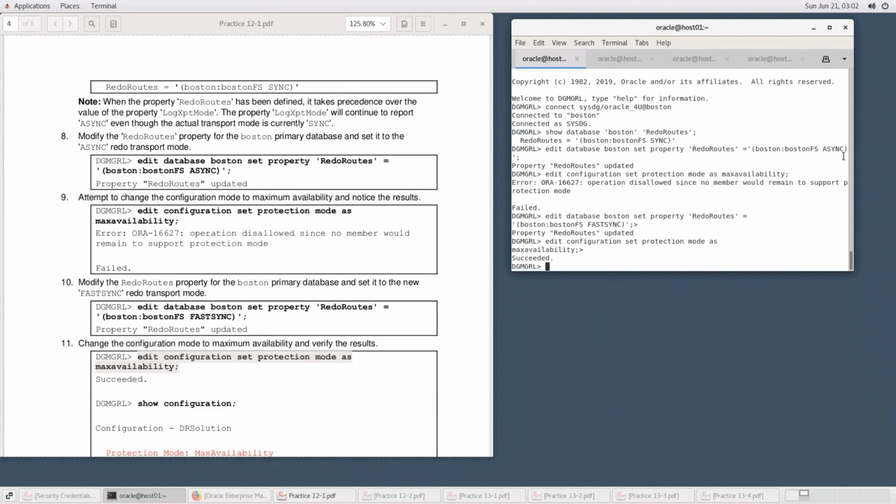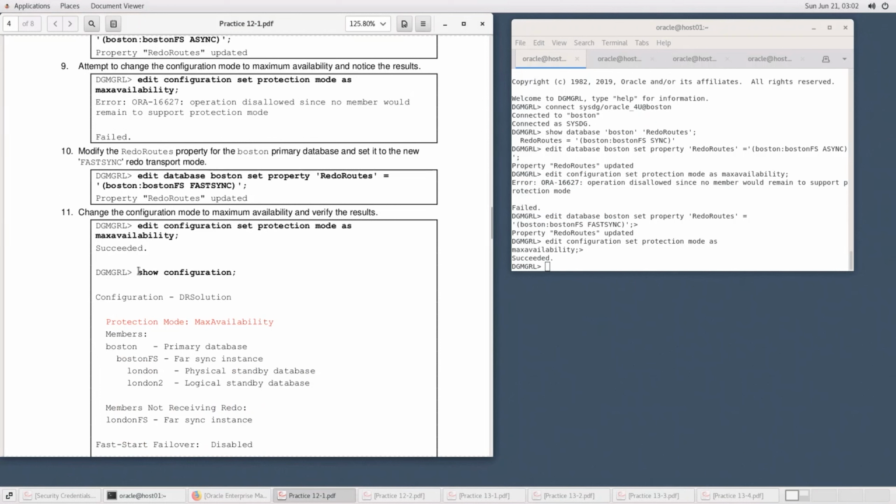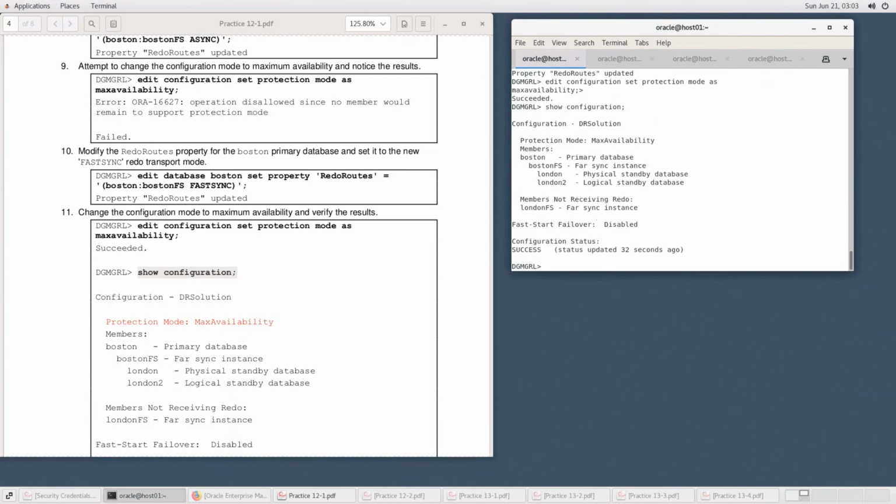As you can see, with the asynchronous redo shipping, it wasn't possible to set the data protection mode to maximum availability. However, when you change it to fast sync, then it's possible to edit your data protection mode to maximum availability. So now let's display the result of the configuration status. When you run show configuration, now you have a change in the data protection mode, which is maximum availability.